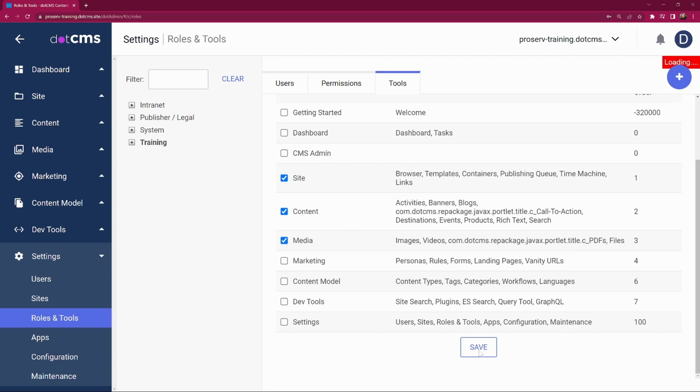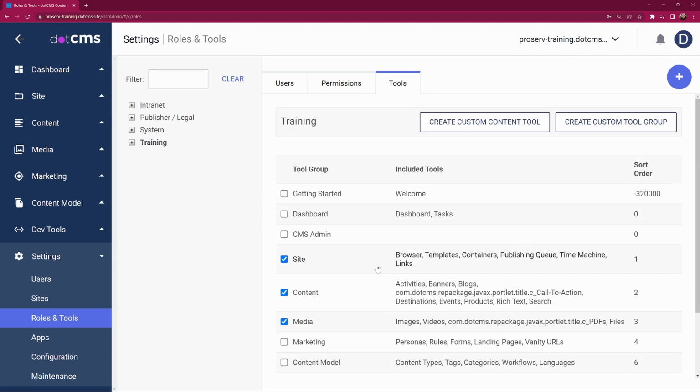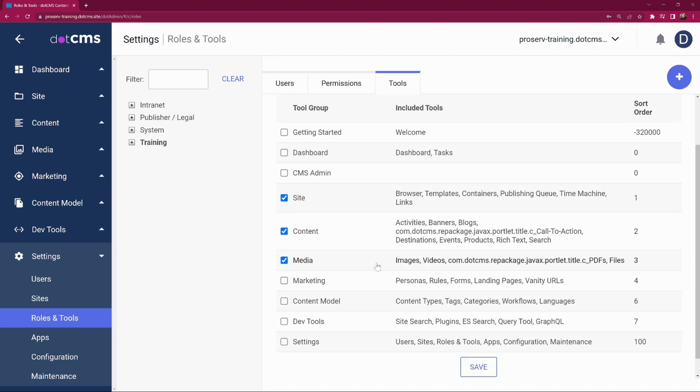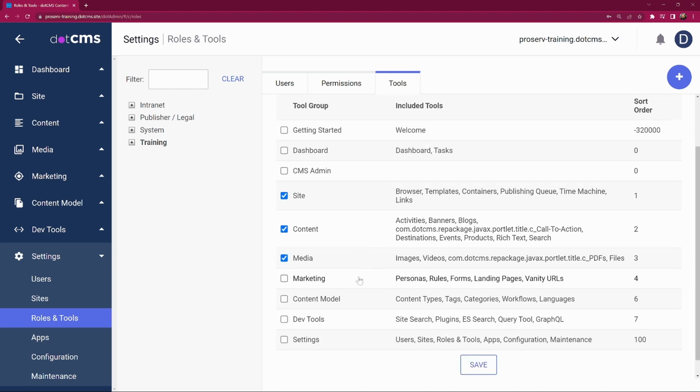Then we'll go ahead and choose Save. And now we've saved this tool configuration for this role. This is important as well, as again, we don't necessarily want every role to have access to things like our dev tools or our settings. We only want to choose what is relevant or helpful for them working within .cms.